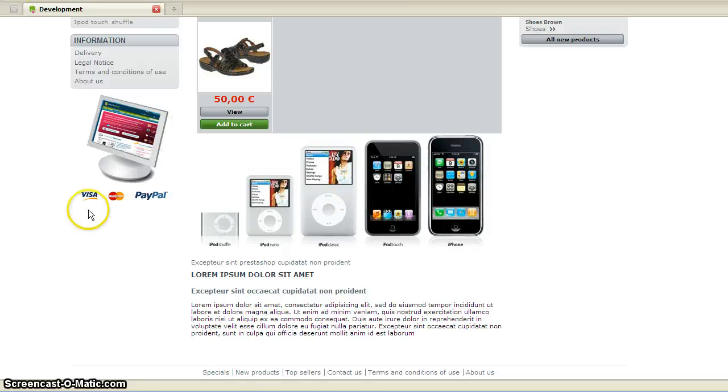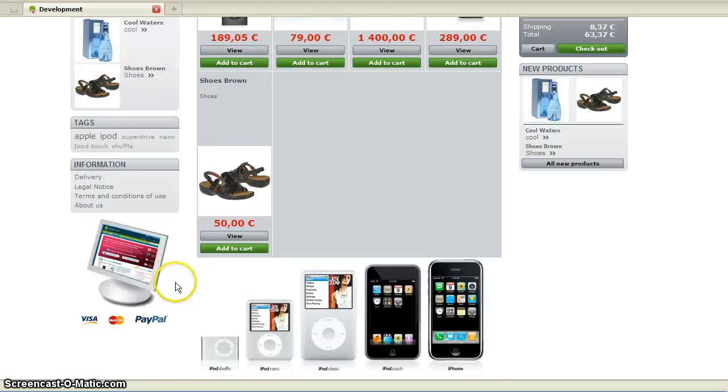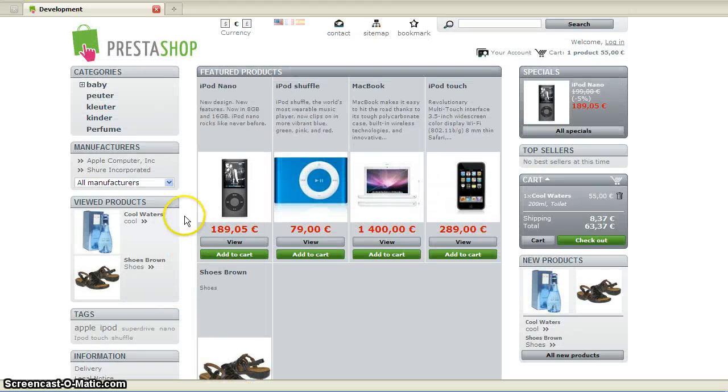Well, I hope this helped you to be able to position your blocks as you would like them to be. And in my next tutorial, I'm going to show you how to transplant a block from the left side to the right side and from the right side to the left side.